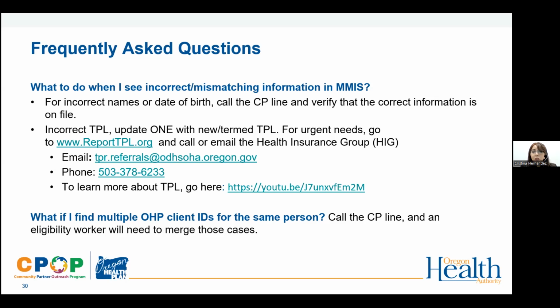But also every once in a while, you'll see an incorrect name or date of birth that's displayed on MMIS. And sometimes that can also cause an access to care issue for people as they're trying to access benefits, because maybe it's not matching what the provider's office has on file for their date of birth, or maybe the information on MMIS is just not accurate. So for those kinds of situations, you would need to call in to the community partner access line and let them know that this information is showing up incorrectly on MMIS, and then work through the same routes that you would normally take to help resolve that issue.